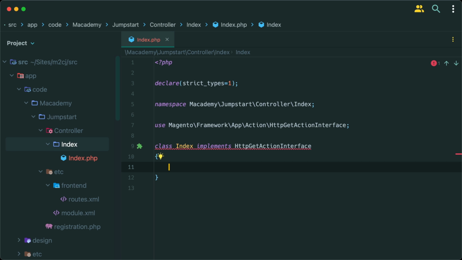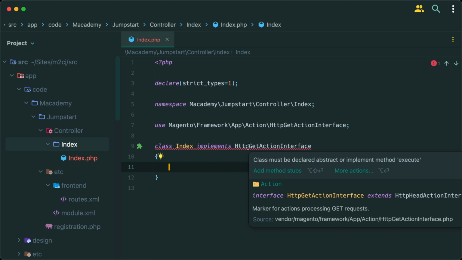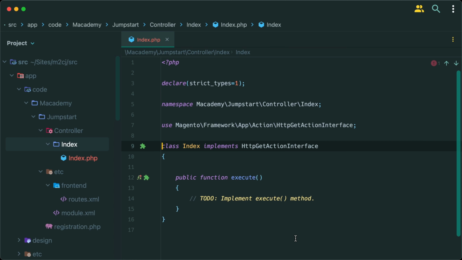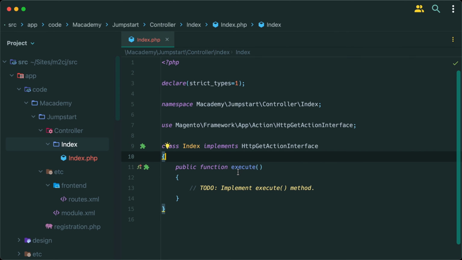Implementing interfaces ensures our code includes all of the functions defined in an interface, and it also aids in building reliable and dependable code. For example, we can see that PHP Storm is showing us a red squiggly, and it says that the class must be declared abstract or implement method execute. So we can go ahead and add those method stubs, which is just the execute method. And this is just a standard public function. So this is the function that will execute when someone visits /jumpstart.